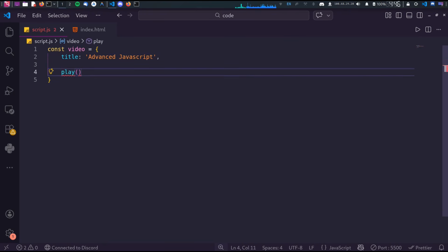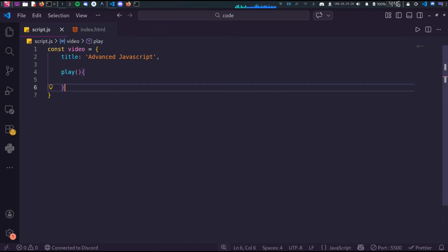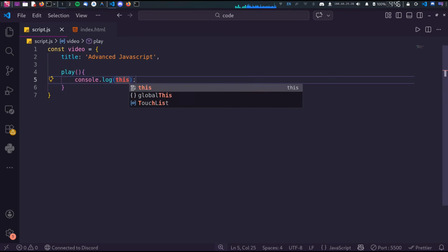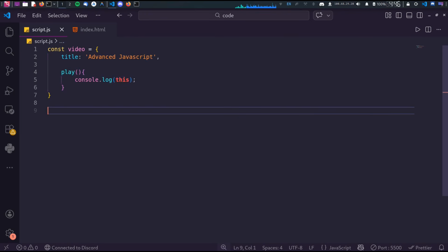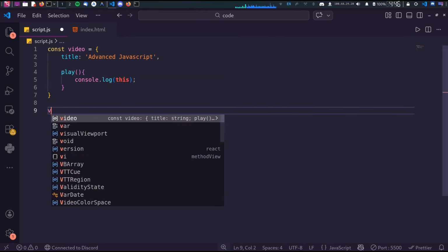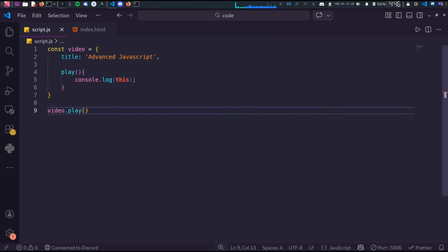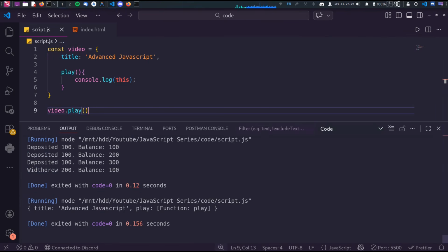Now, according to modern ES6 standards, you don't need to define function with the function keyword. You can directly define it in this shorthand syntax. And this function, since it's inside an object, it's called a method. I have console log. I'm simply console logging this. When we call video.play, so play is a function or a method inside the video object, I can use the dot notation to access it. If I run this, title advanced JavaScript, play function play.